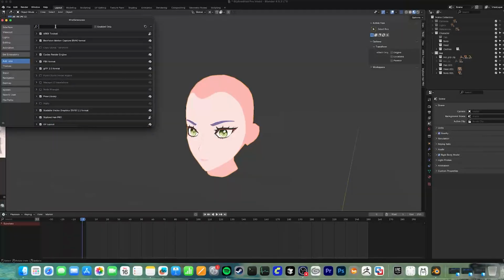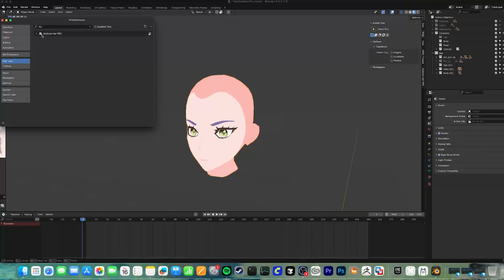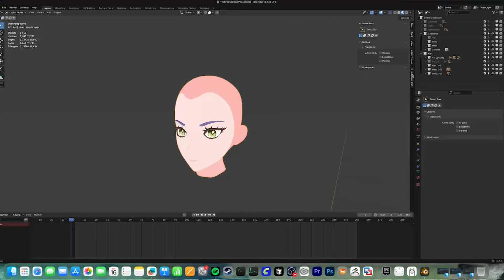Then it should be here and it should be checked by default. But if it wasn't, just check it to enable. Click here and save preferences in order to save the add-on list. Click your head mesh and go to the Stylized Hair Pro panel. You can click here in order to see the tutorial. It's a pretty well gathered tutorial. It explains everything. If you're new or it's your first time, I highly recommend using the tutorial.